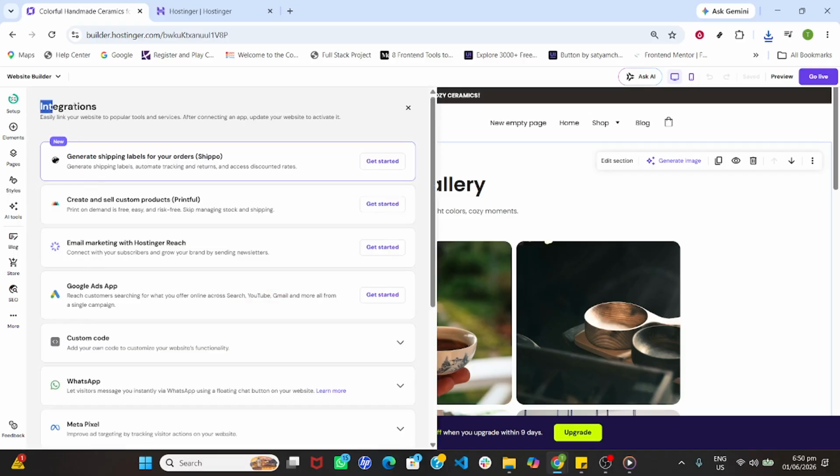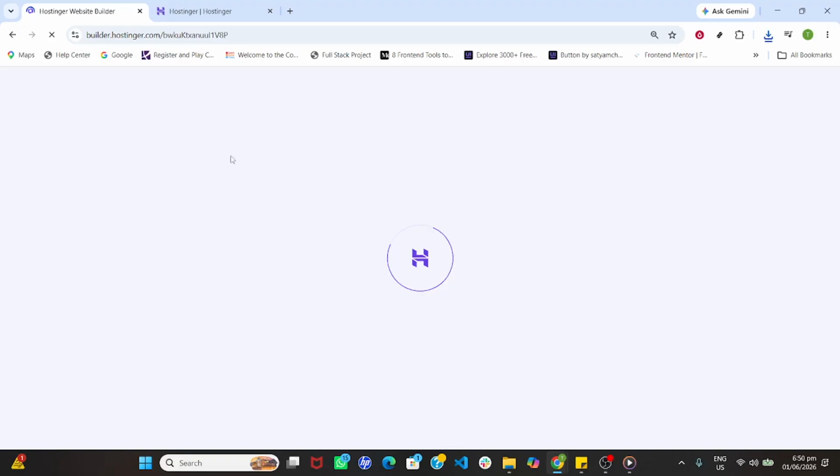From that menu, find and click on Apps. This is the section where you can add extra functionality to your store, like shipping tools. Scroll through the available apps until you see one that says Generate Shipping Labels for your orders. The app is called Shippo. Click on that. You'll be taken to a welcome screen. Just click the Get Started button. This will begin the integration process.